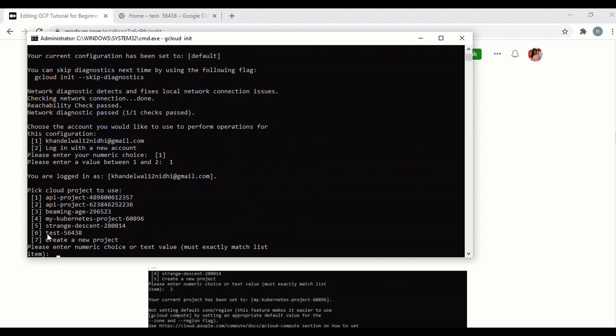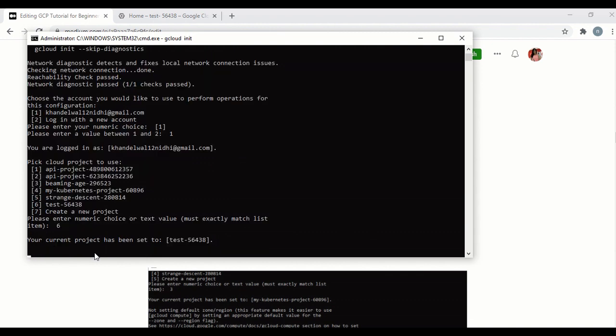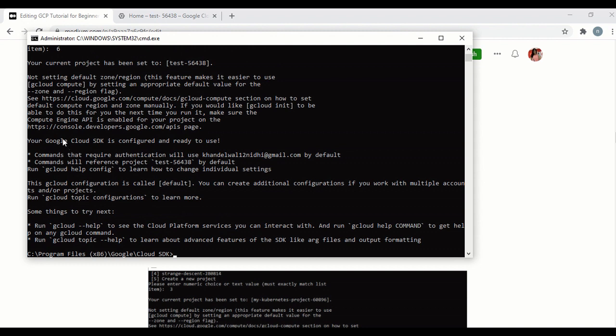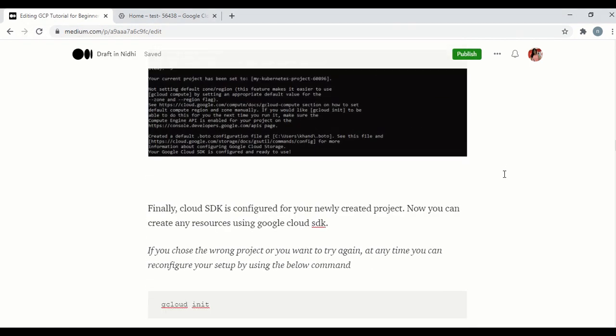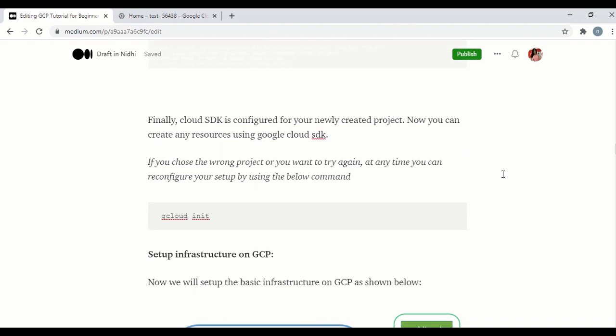And here I can see this project. So this is the project I have created, right? Test project. So I wanted to configure this. So let me just put the number 6. Now you can see it has said your current project has been set to this. So now whatever command I run to create anything, everything will get created in this project. In the future, if you want to change your project or your default configuration, you just need to run the gcloud init command again to set your new project. Okay. So this is how your gcloud is set up now.